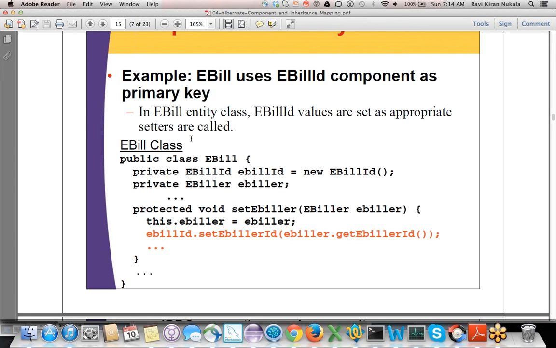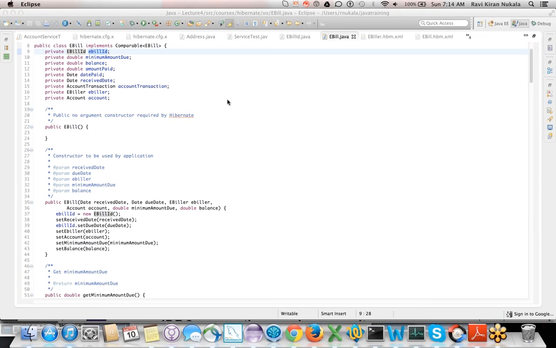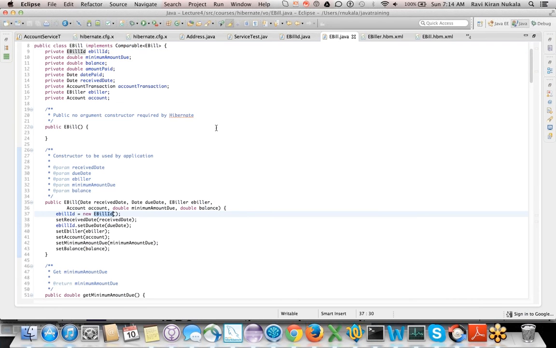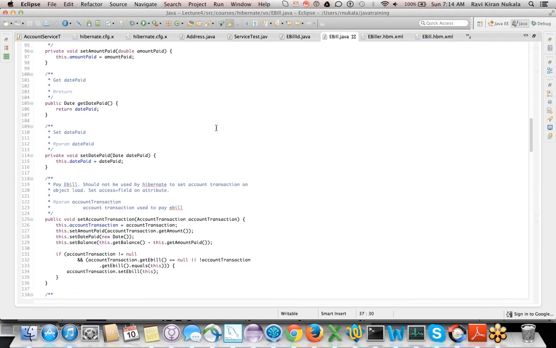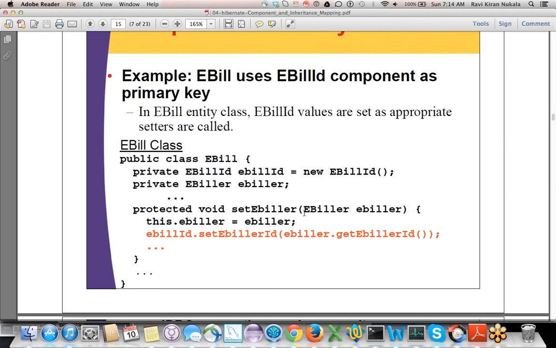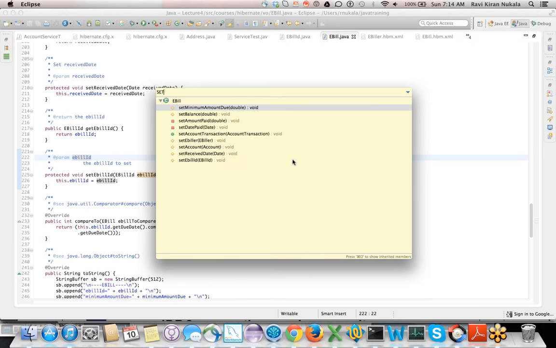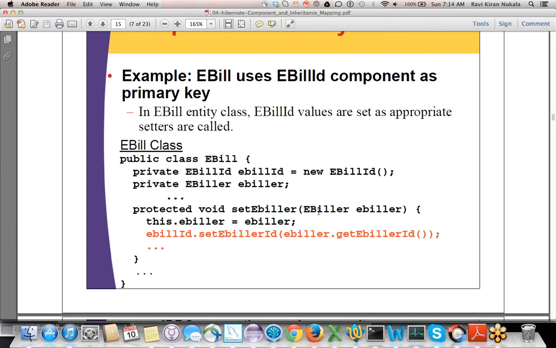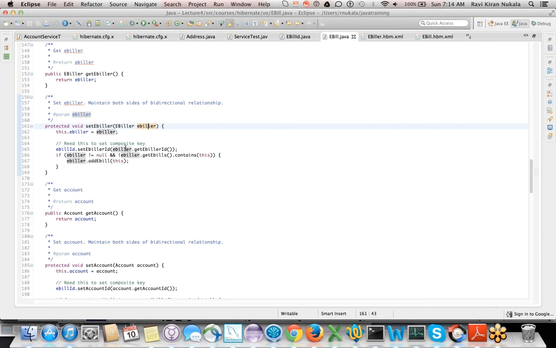So EBill.java, EBill ID. How are we creating the EBill ID? We have a setter. Okay, and how is the e-biller being set? Let's look at setEBiller. Okay, so either you take the e-biller and set the e-biller ID. We need this to set the composite primary key, because you need to know the e-biller ID, right?